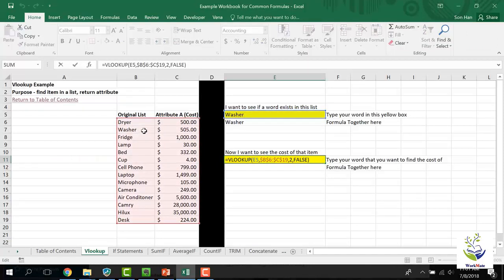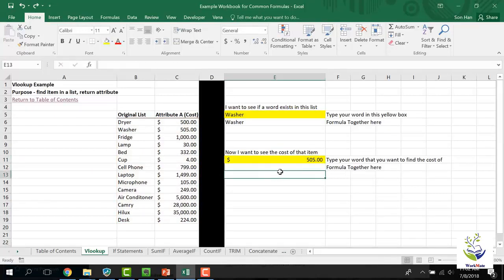Okay, so I'm looking up washer and then determine what's the attribute. Oh, it's the cost. How much is it? 505. Return that value for me. So that's how we're going to return the price of the item based on a VLOOKUP. So that's the end of the VLOOKUP.